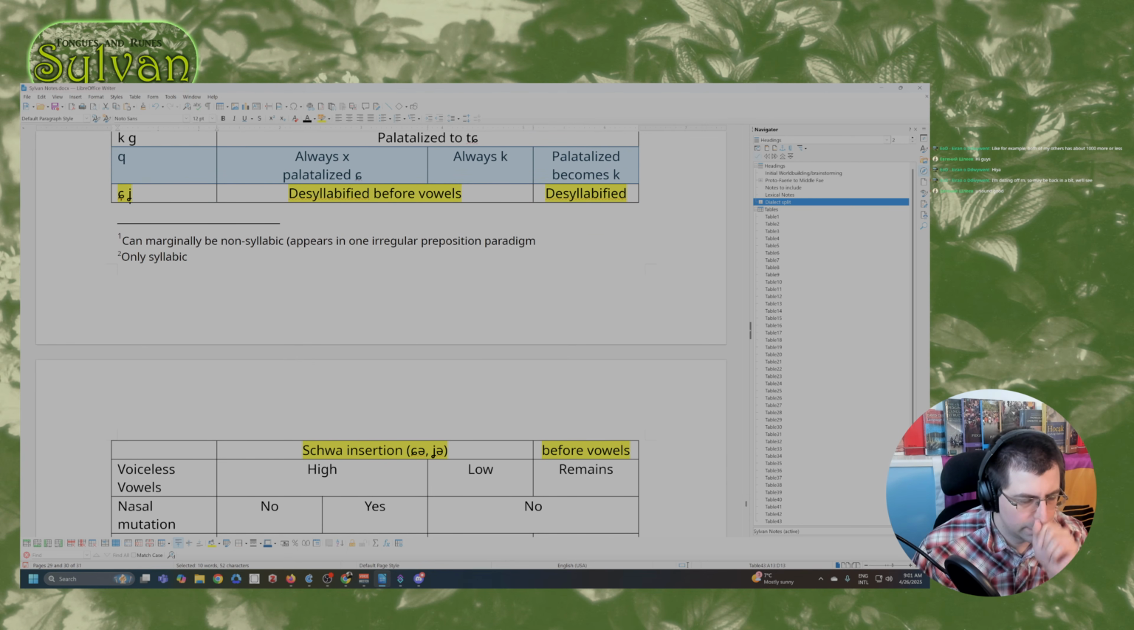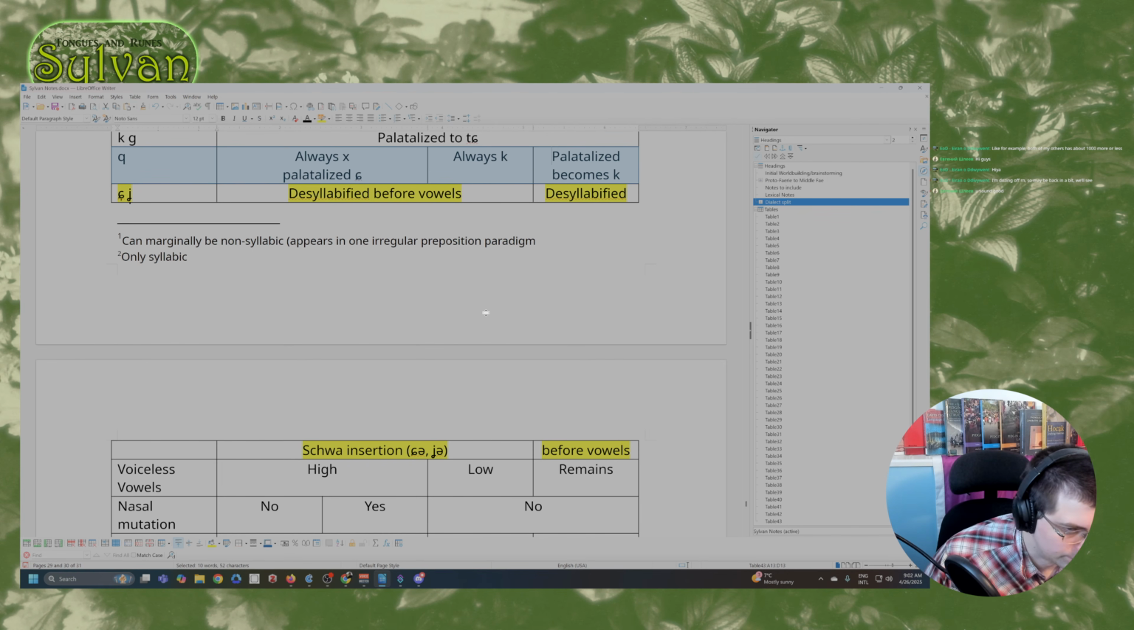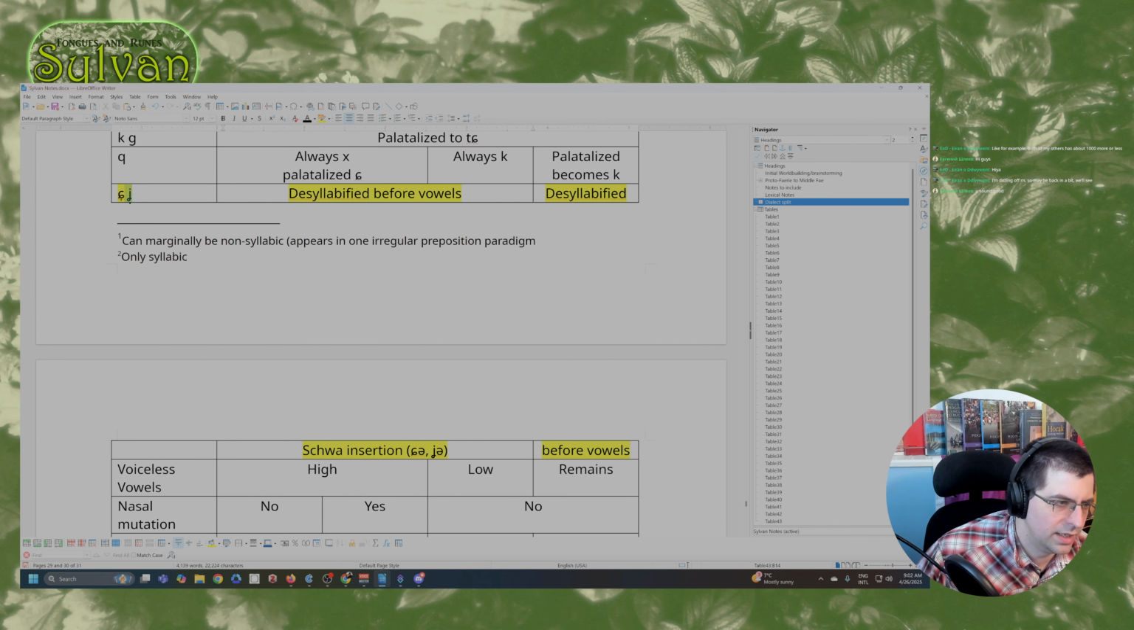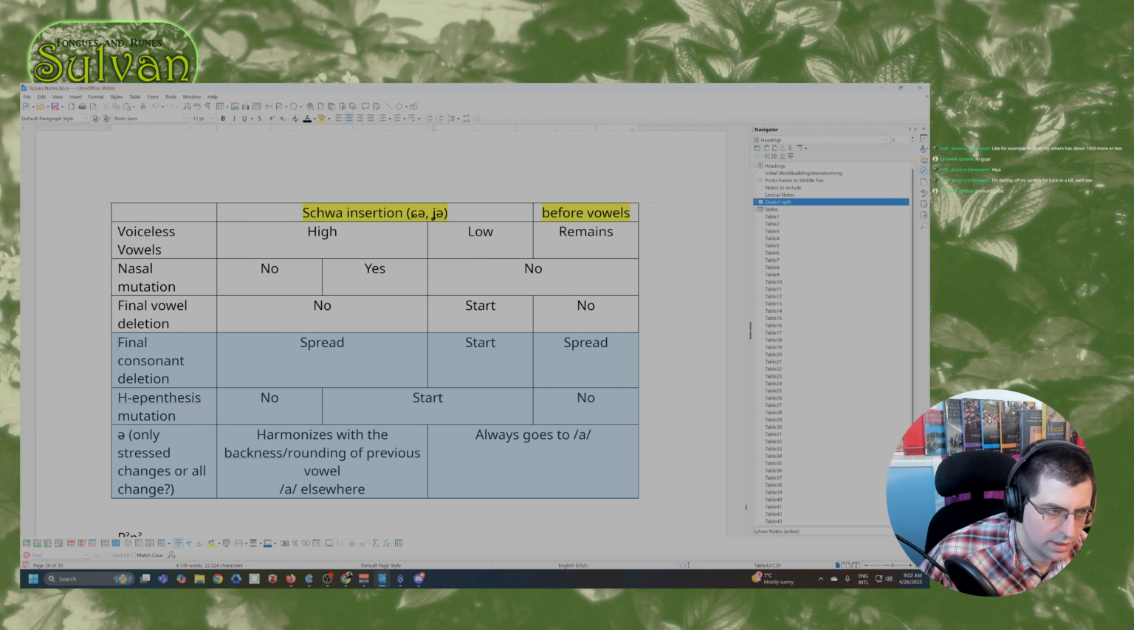And then trying to figure out why am I saying this is desyllabified before vowels when it cannot occur before vowels. Well, I can just say that the schwa insertion happens. So we want to have this. Everybody except for night is going to lose this syllabic, right? Let me go ahead and highlight all of these so that I can keep track of where I am.